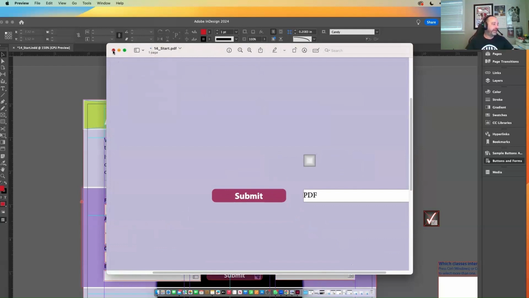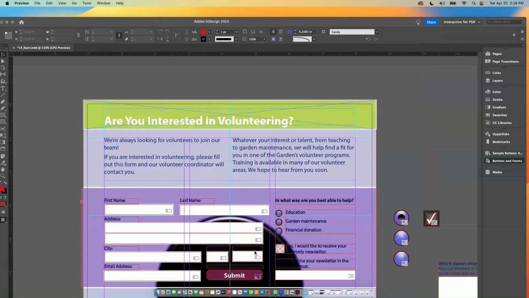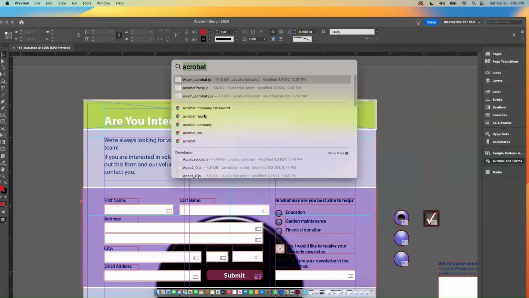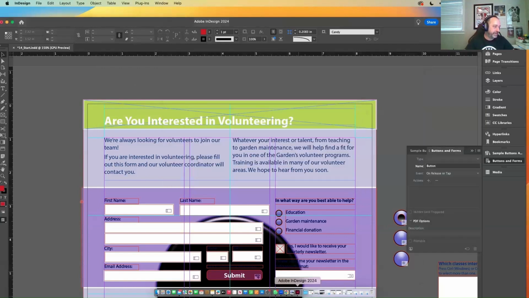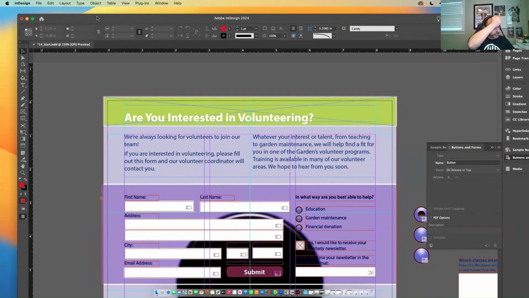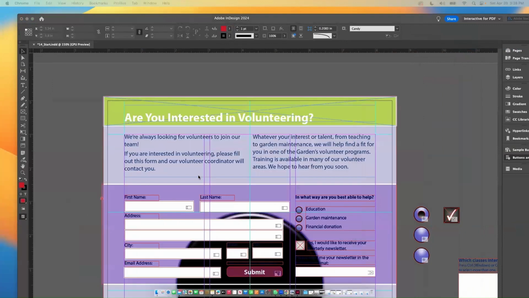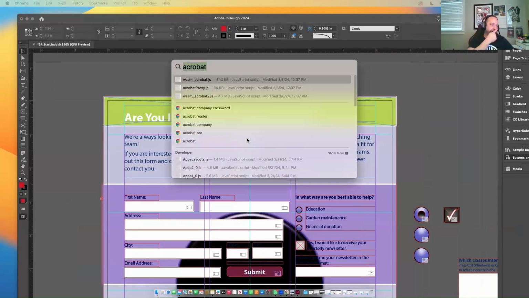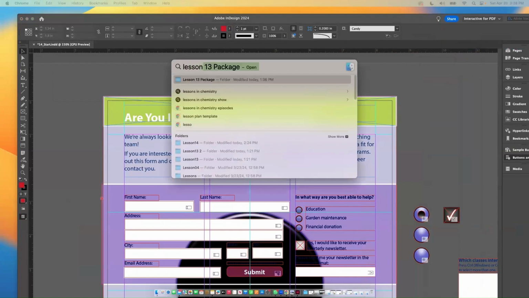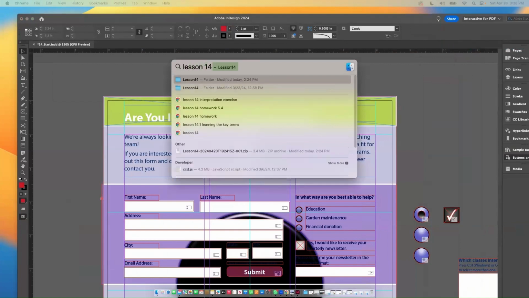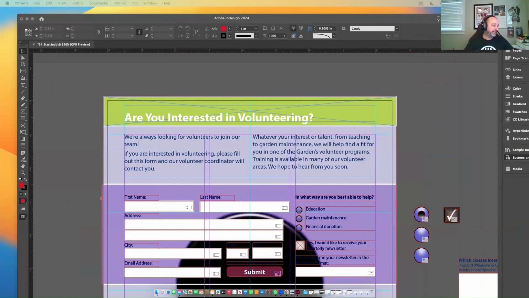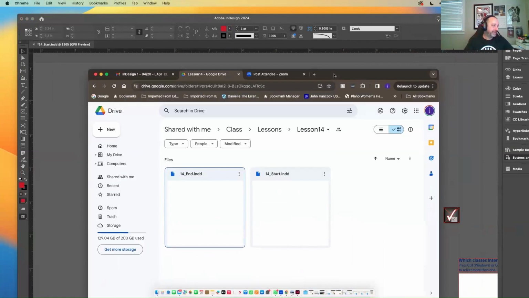Do you know where your Acrobat is? I don't think... do I have Acrobat? You should. It gets installed standard. Can you go into your lesson 14 folder? Let's take a look at the folder. No, not from there. In your Finder. The ones that are like on your computer. Yeah. Let's go look inside there.